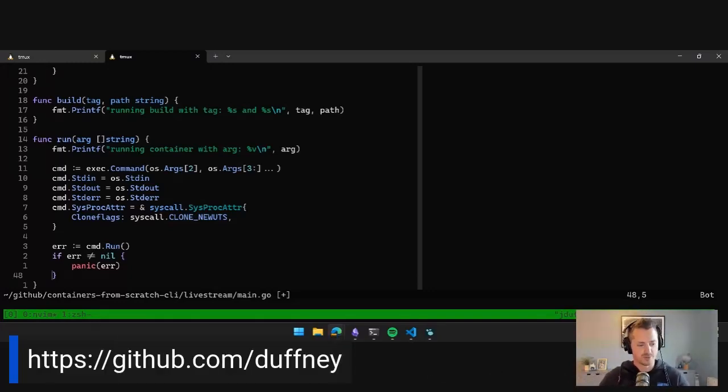So there's my GitHub. If you go there, containers from scratch CLI, that's the code base I'm working off of. I'm rebuilding a couple of the things that I've already done just to show off the container isolation aspect. And then in future streams, I'll be diving into creating the build command and working from there. But thanks for the question.